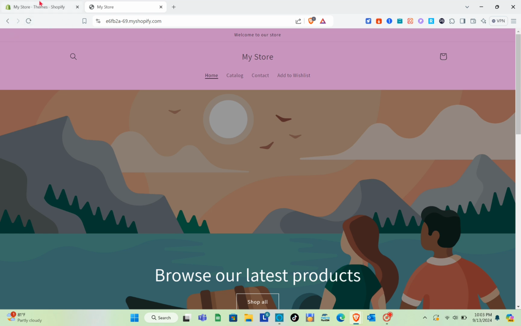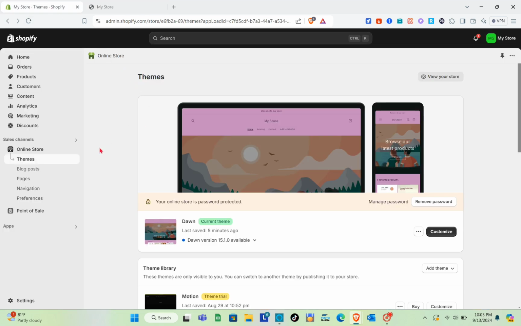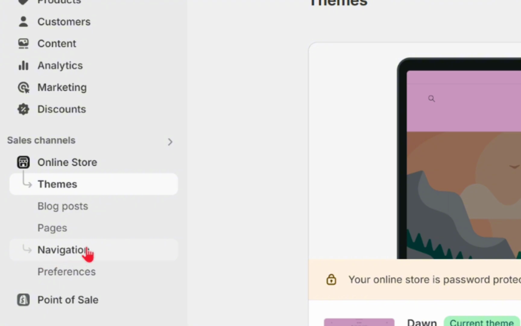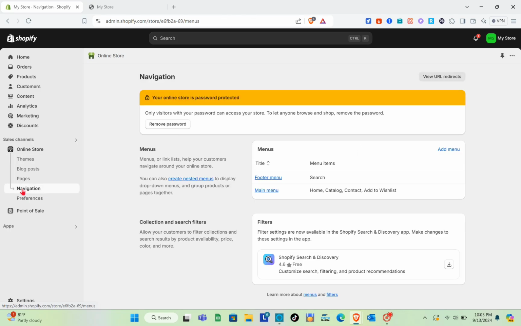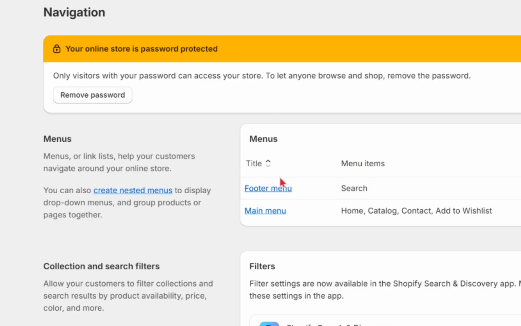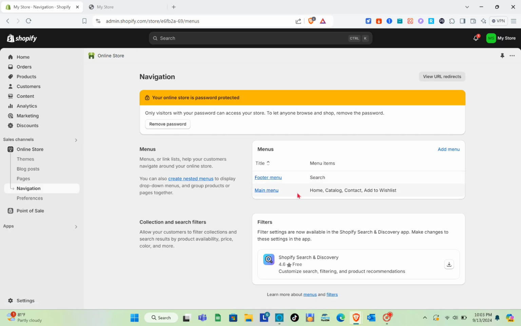Okay, so as you can see, the menus at the top of this website is very simple. So I'm going to customize that. We'll then just have to click on the navigation option. Okay, and then right here, you will then just have to select the main menu under the menus. Okay, so just click on this one.